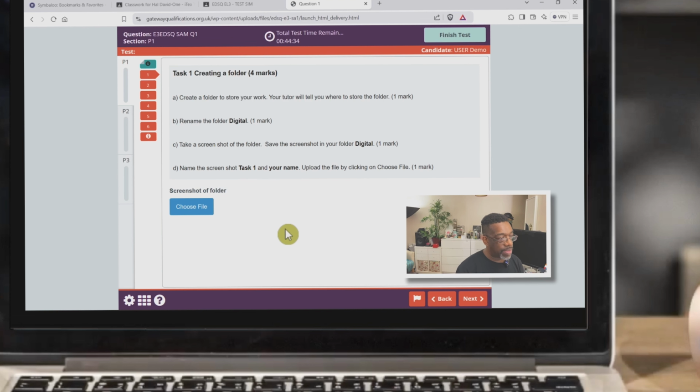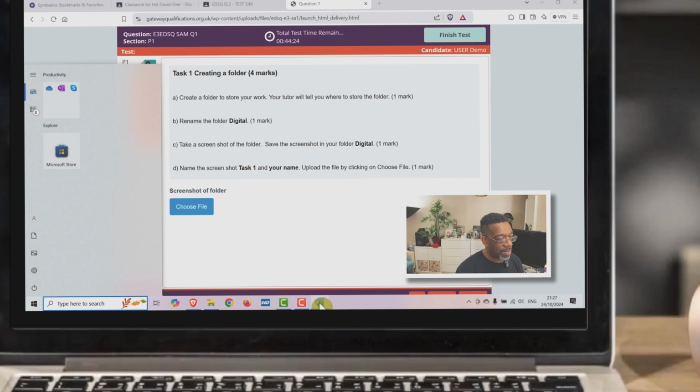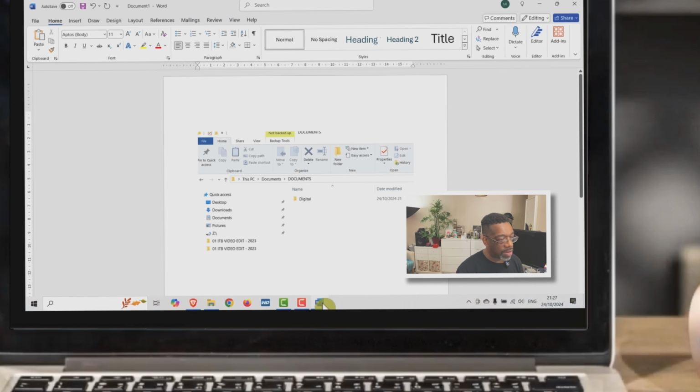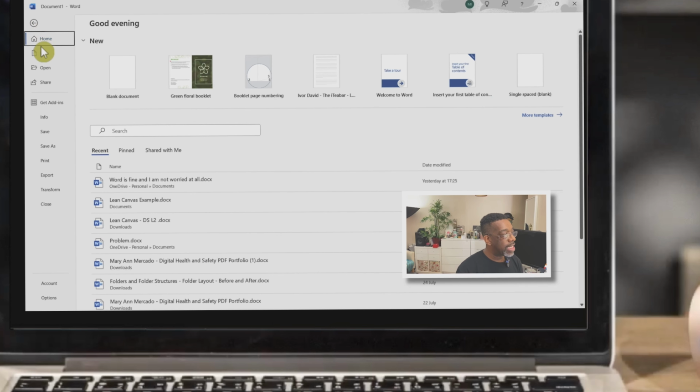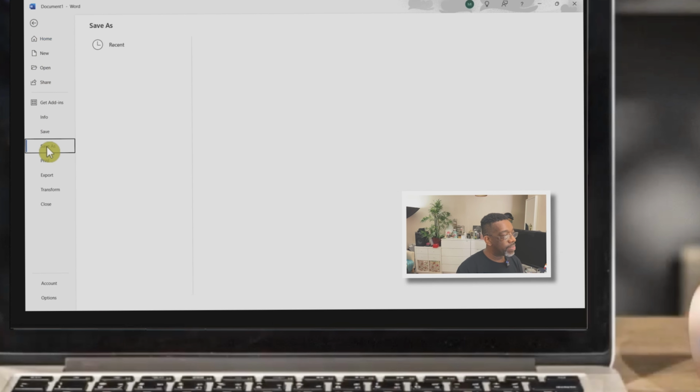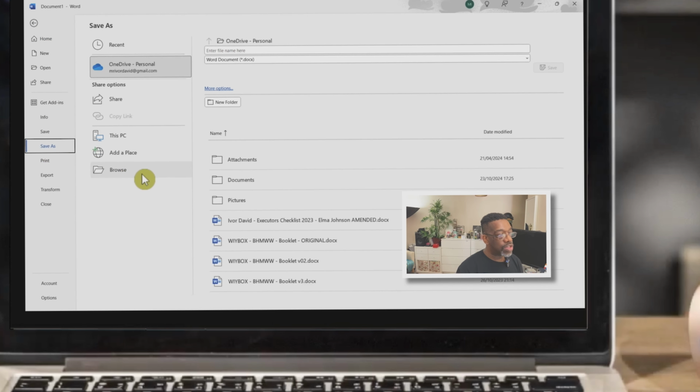So let's do that. We're going to call it task 1 with your name and save it in the folder called digital. So let's go back to Word. This is fun. I'm actually enjoying this. Go to Word over here, to the Word icon, click on that, and we're going to call it task 1 with my name. So we'll go to File, Save As. Then we're going to go to Browse.